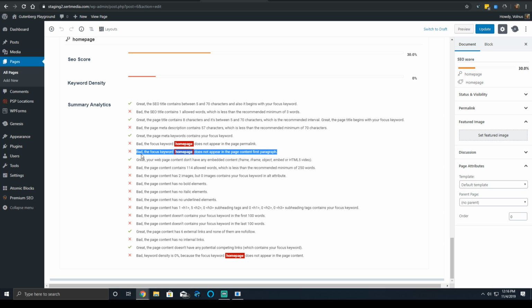Bad. The focus keyword does not appear in the page content first paragraph. Again, it's a good suggestion just from a logical standpoint. Whatever you're talking about and is the main focus of the text should obviously appear towards the beginning of your text.